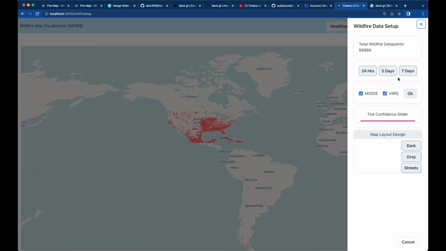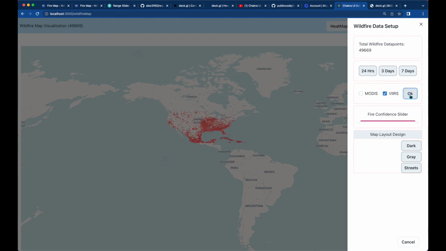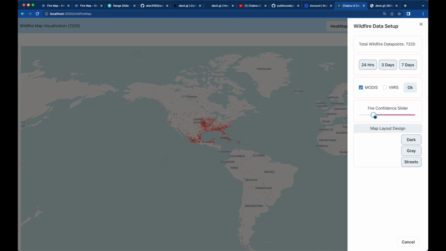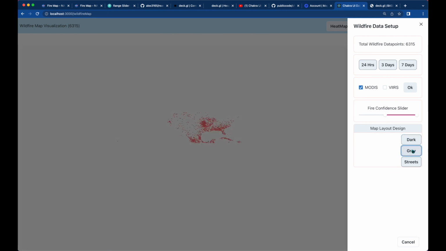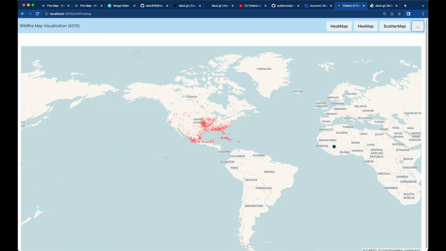Then we added this whole wildfire data control, so we could select if we are interested in 3 days or 7 days worth of data, only the VIIRS data, or only the MODIS data. Depending on what our requirements are, we could select any of these. Then we also added the fire confidence slider, so we could filter out lower or higher confidence values. And finally we added the map style, so we could get a little more clarity in the visualization of what we want to see. So that's all we really had in mind in this tutorial.